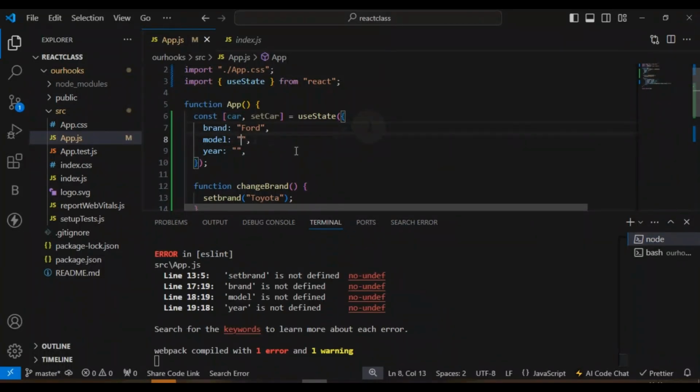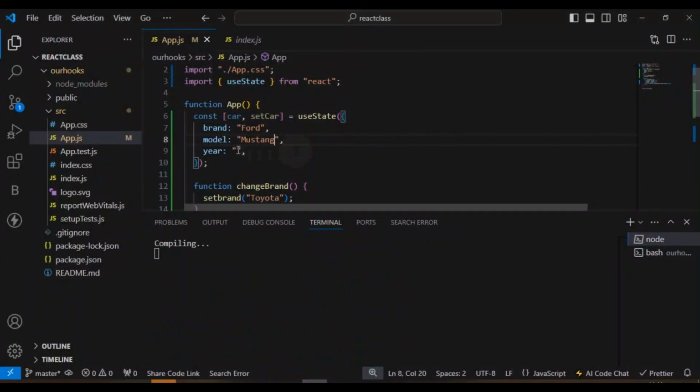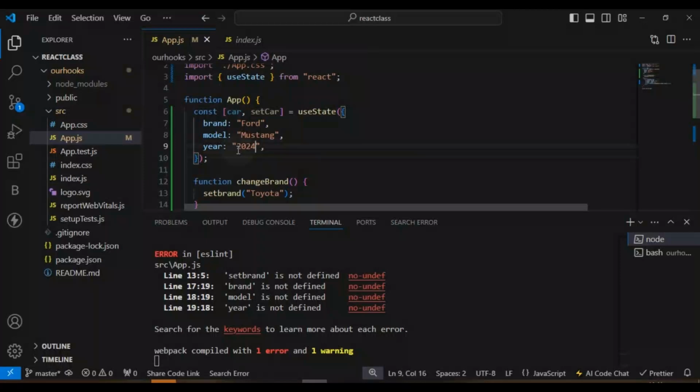The brand will be initialized to Ford, the model will be initialized to Tank, right? And the year will be 2024. So we have created a state, but the value passed to this state from the useState function is an object, right? So what we are expecting as car is an object.